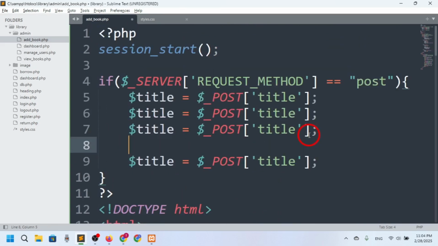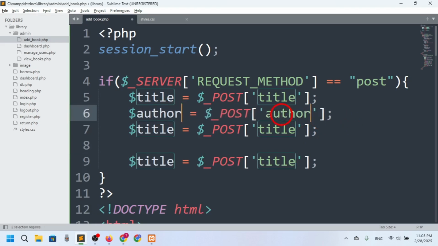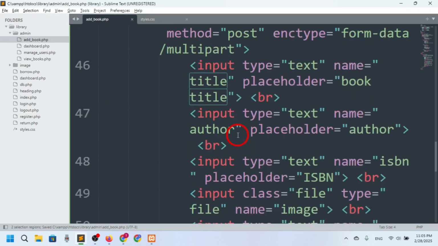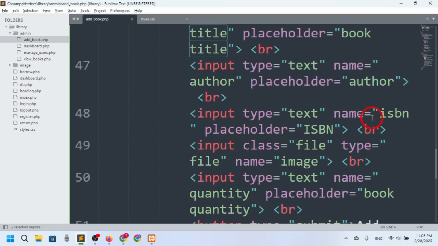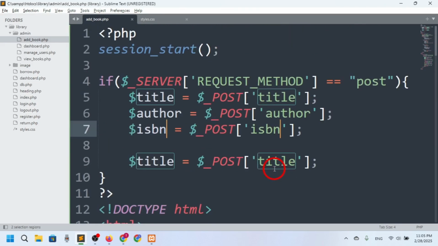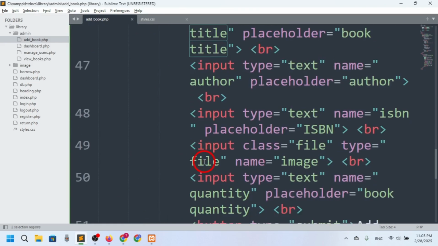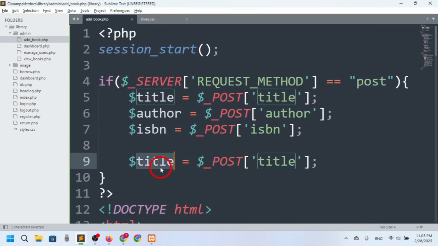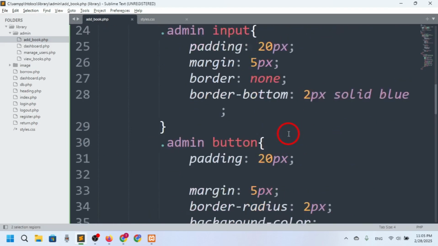Okay. And here I want to say that ISBN. So I will say here, sorry, author, right? Author. And the third one is for the ISBN. And the next one is for the file. So at first, I want to add quantity. So I will say here quantity.